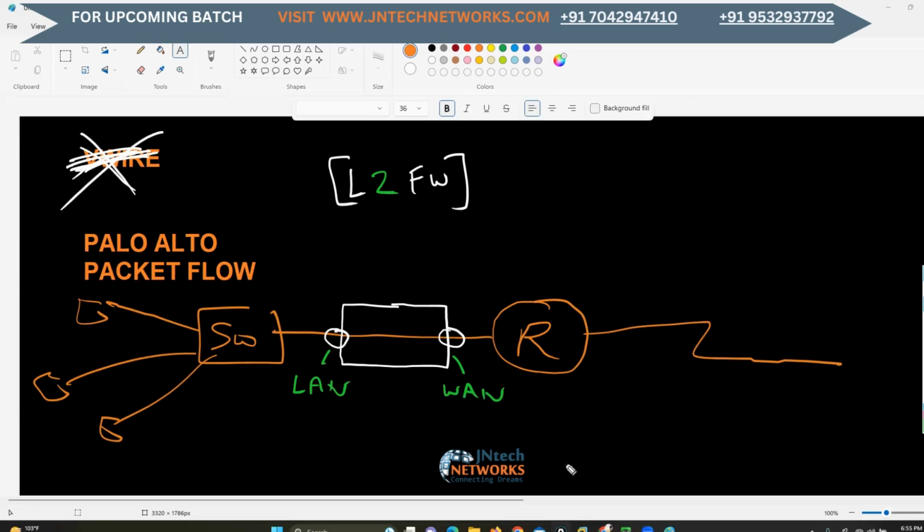It's a complete firewall device. If you want to allow traffic from one zone to another zone, you need to configure a security policy, right? Clear now my point? So a layer 2 firewall device we can use in a live network where you don't want to change the existing IP address scheme. Clear where we can use a layer 2 firewall device?